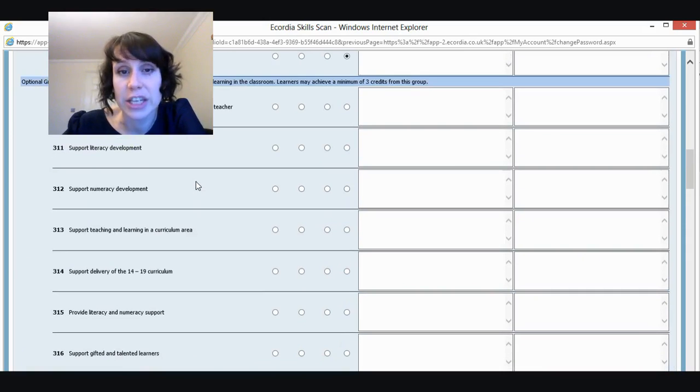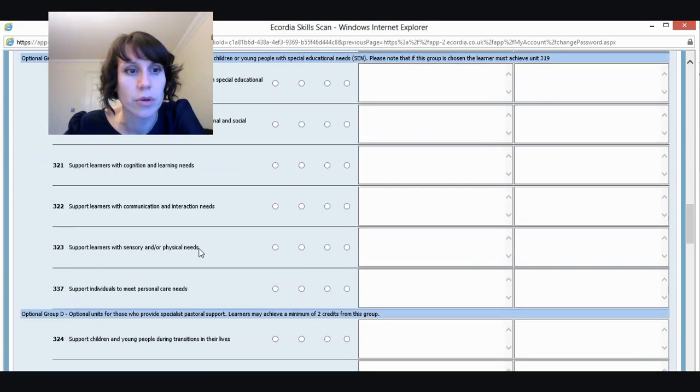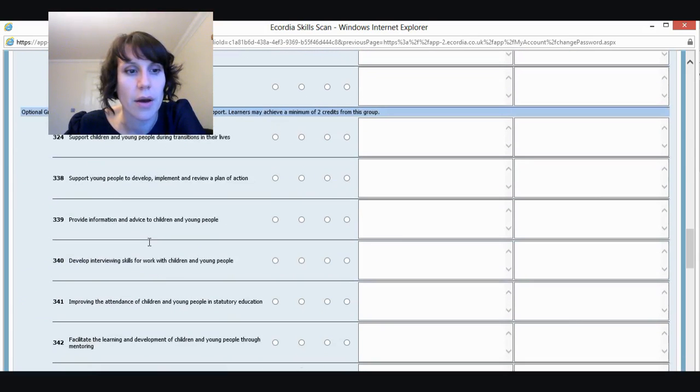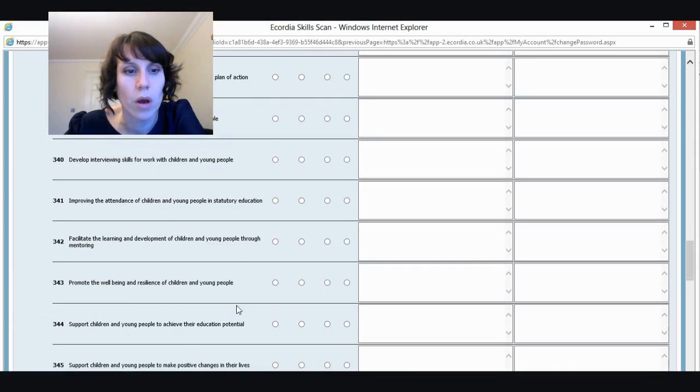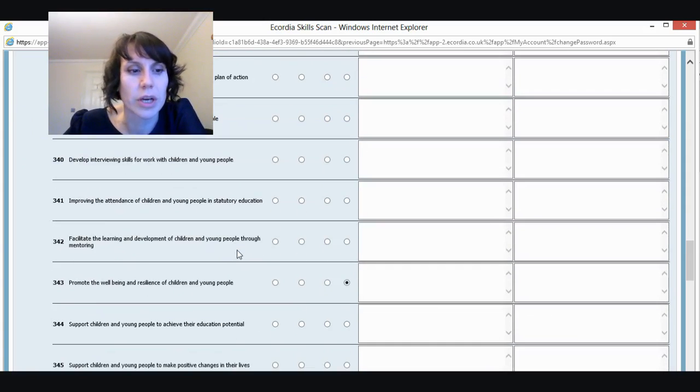And at this stage, I've chosen literacy development, numeracy development, and I'm also going to do promote the well-being and resilience of children and young people. I can change these at a later date. I can't change the top ones because they're mandatory units, but these optional units, I'm saying that I'm doing them now, but if, for example, my role changes later in the year, or I change schools or something happens, I can change these quite easily to fit in with what I do.